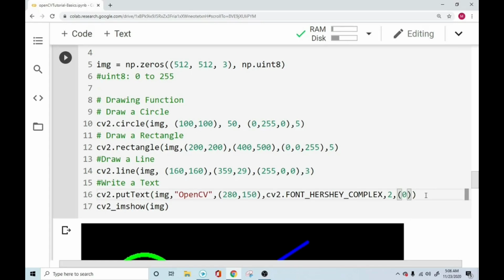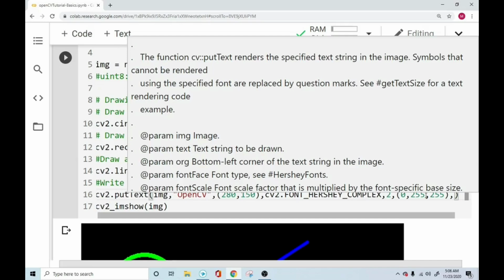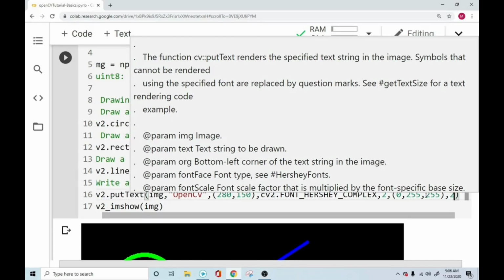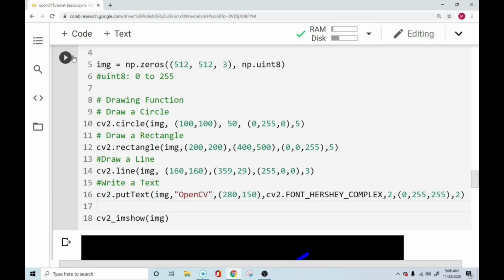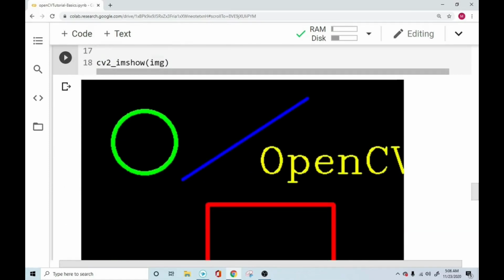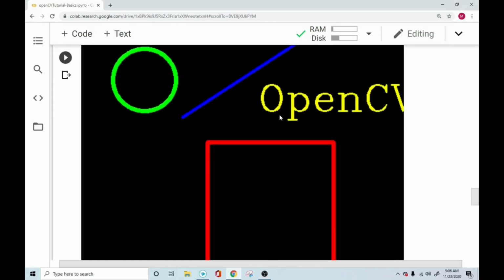Well, we can put down blue as 0. We can have green, we can also have red. I wonder what kind of color this might give out. Now, the thickness, let's say the thickness is 2. And we can now display this and see what kind of output we get. So you can see that it is generating this text, OpenCV. It's starting from the origin that we have specified, but it's going beyond the size of the image.